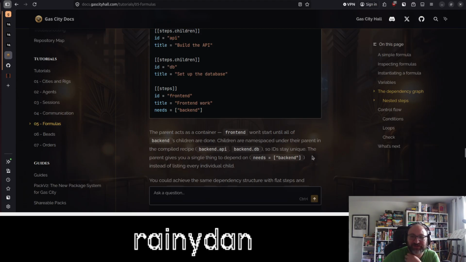I'm sort of familiar with this problem. It has something to do with if you need 10 things to happen before the next thing, they're all in a group, and so you could say I'm depending on this group to be done.